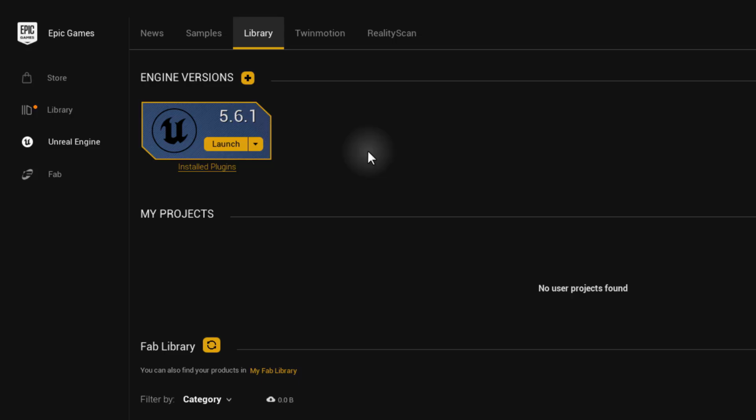And do take the time to let it install, as it can take quite some time depending on your internet speed and other factors. But once that is done, you should then see that the install version here has a launch button, and that means your engine is fully installed and ready to go.